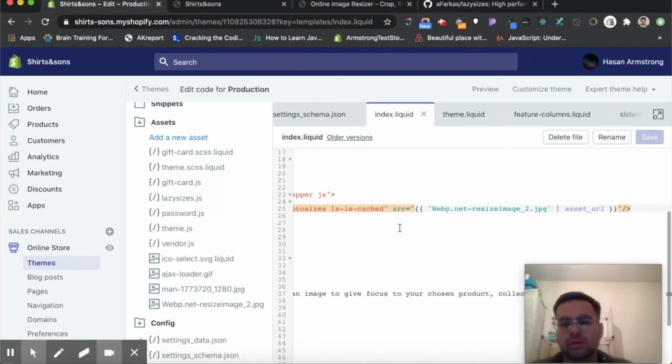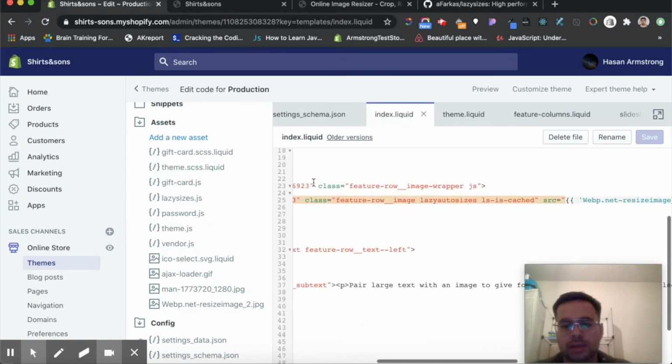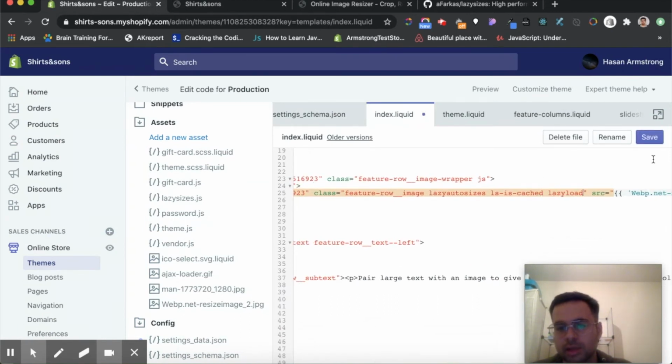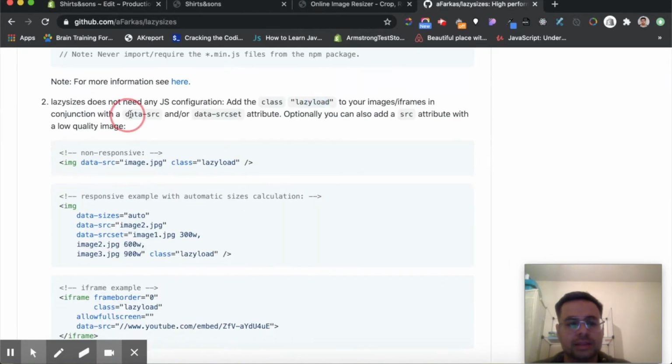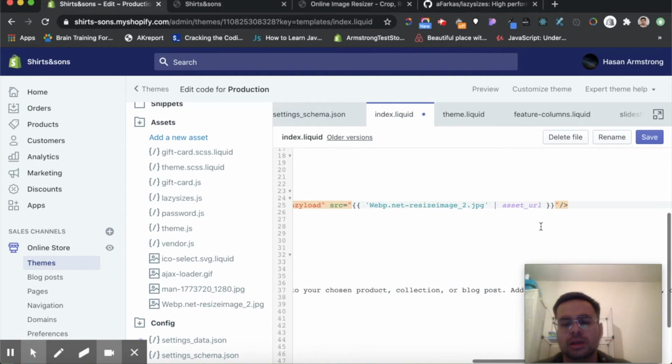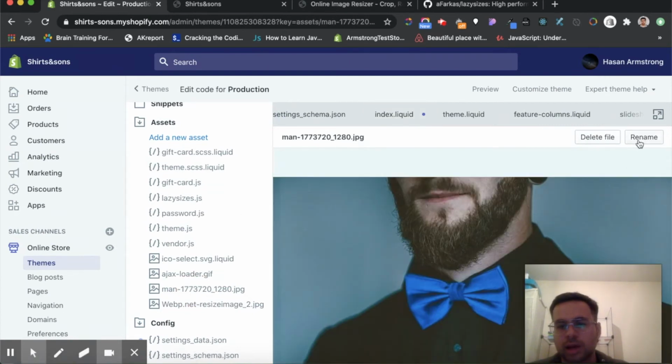Okay, so now we can look at the lazy loading functionality. The first thing we need to do is add our class lazyload to our image tag. So here we have class lazyload. Then the second thing we need to do is add our data-src attribute with our high quality image. It would be something like this. Just copy this image object and let's get the high quality image.